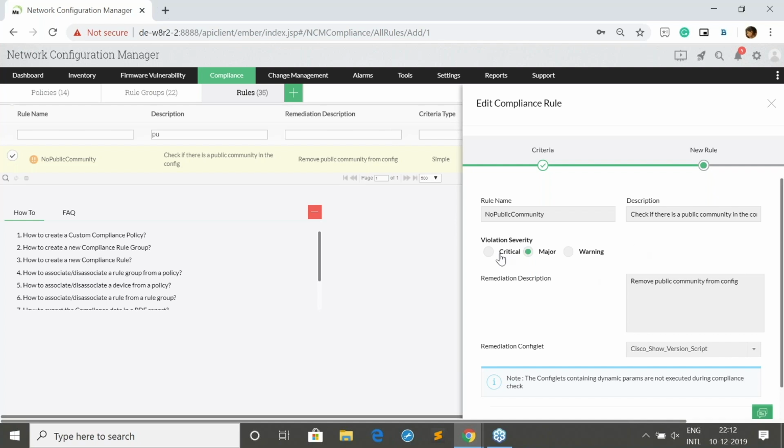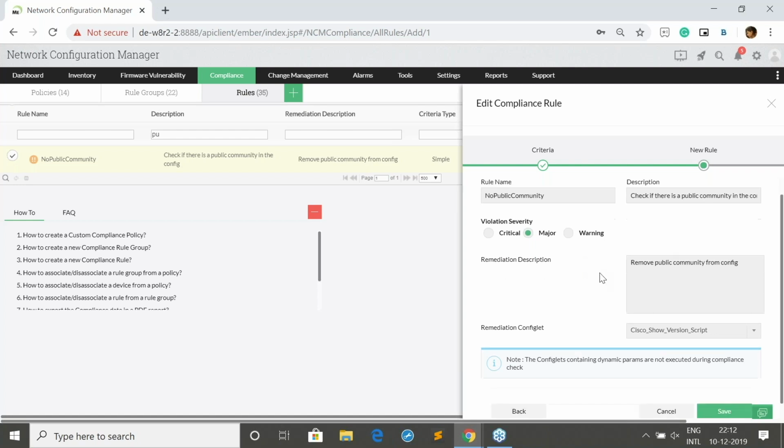Here you can provide the violation severity as critical, major, or warning. It can depend on the severity of that particular rule, or what kind of adverse effects it will cause to your particular network.